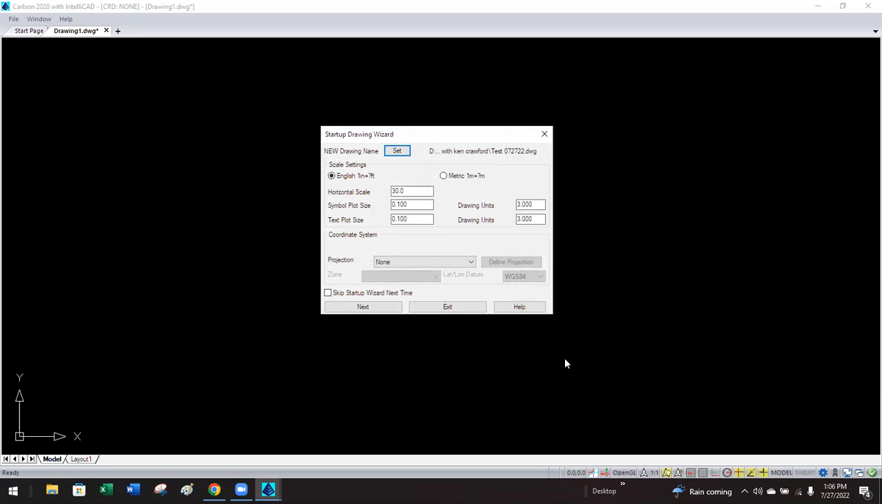All right. Now, a couple things here. Whenever you put in a scale, whether it's 30, 50, 100, whatever, let's say we're at 30 scale, if you look at the symbol plot size, you've got a number here and a number over here. Same thing for the text.